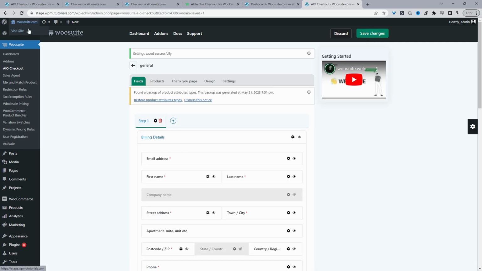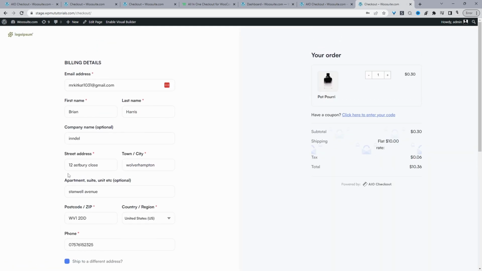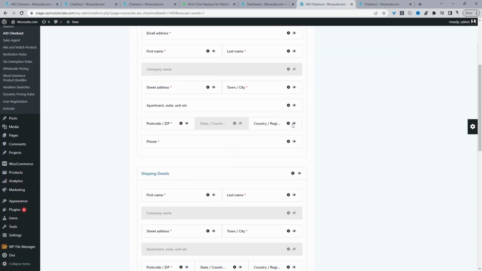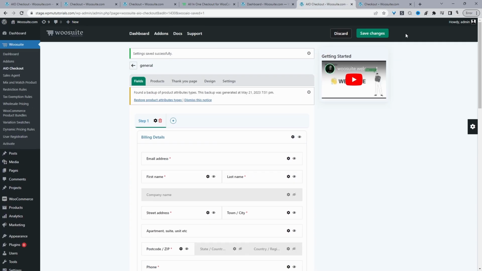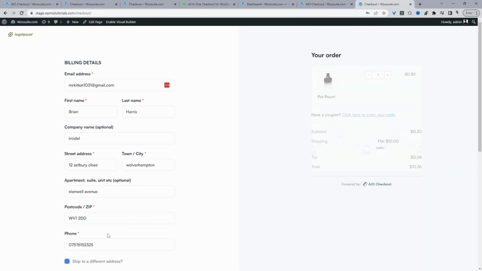Okay, and when we view our shop page, let's navigate to the checkout page, and then here we can see our checkout design. If you can remember, we kept this country field here, and then we specified United States as the default. But if we wanted to remove it completely, we can just go ahead and click this eye icon here. Let's hit save changes. And now when we refresh this page, it's no longer there.